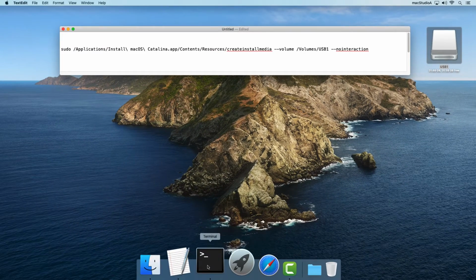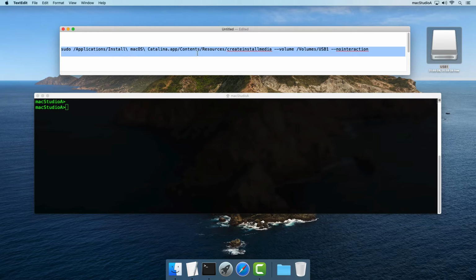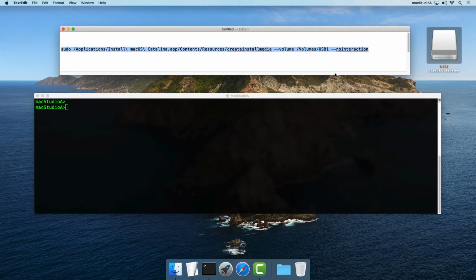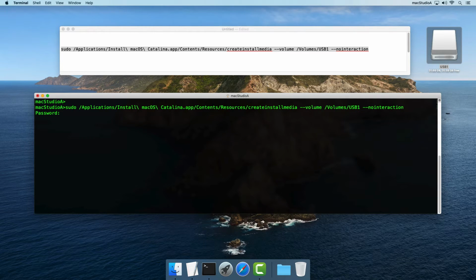Final steps. Open Terminal and copy and paste the one-line terminal command from the text document and press return. You'll then be asked to enter your admin password, and after pressing return, the creation of the macOS Catalina USB boot disk installer will begin.